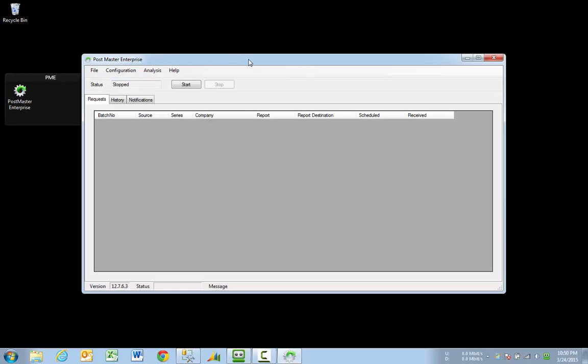And the Postmaster Enterprise window that's displayed here is an administrative console. This window allows you to configure Postmaster as well as monitor activity as Postmaster performs batch posting. So for the configuration process, you'll click on the configuration menu and you'll see several options.